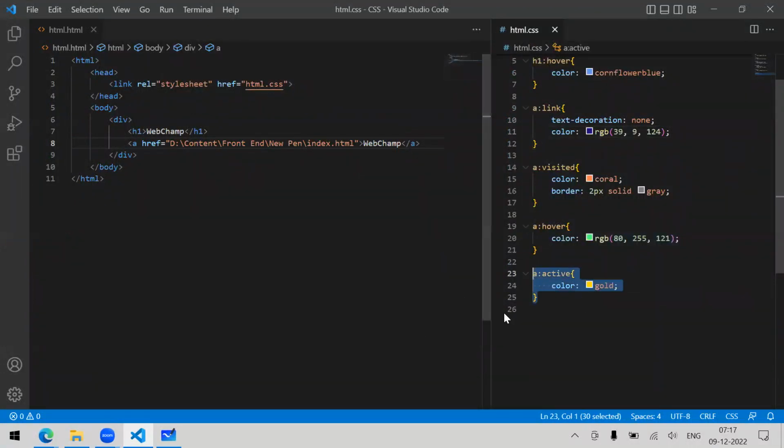And active is indicated, meaning these are also pseudo classes. Hover is a pseudo class which we can use with anything. The classes active, visited, and link we use mostly with links.